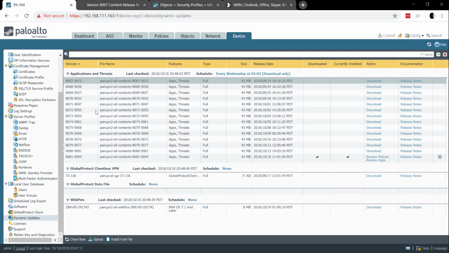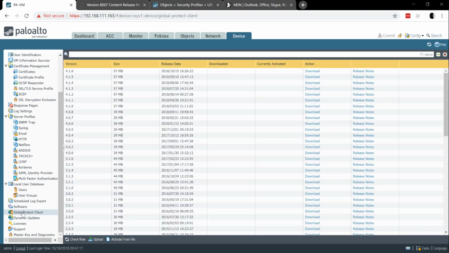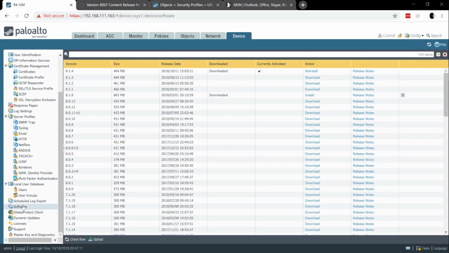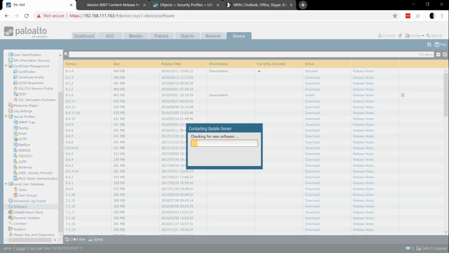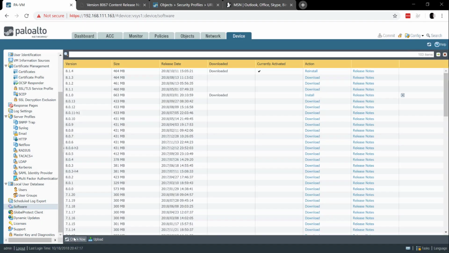You can schedule it where it will download it and install it. You can do it daily, however you like to do that. And then here you would set up your client. So you would prefetch your client if you have the appropriate license, and then software. Also, you want to click check now, and that'll go out to Palo Alto and check to see if there are any new updates.